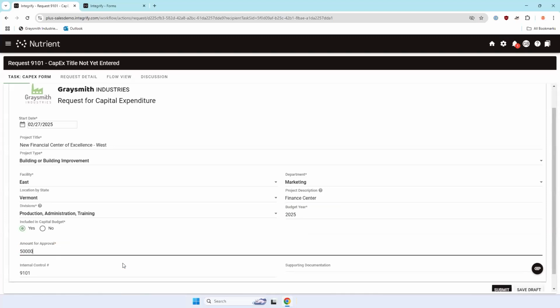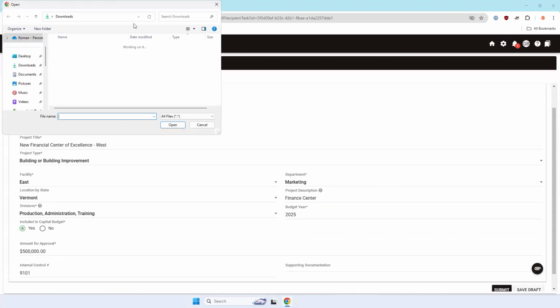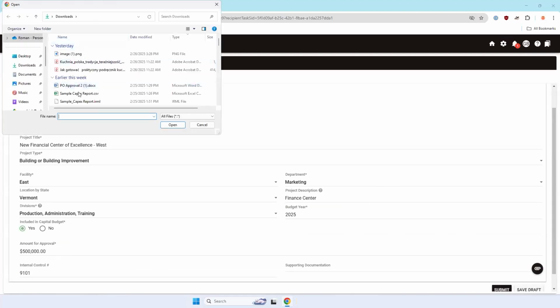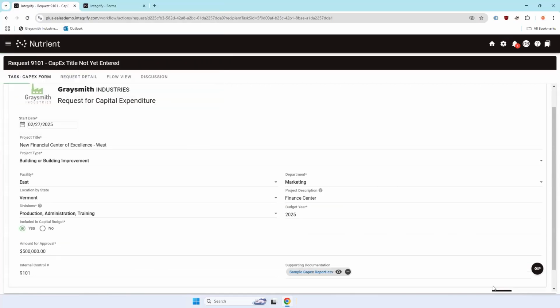Here, we'll enter maybe $500,000 for that. And so we're nearly done with the form. Our last field will be to upload a document into this request. So let me go ahead and choose a document here. In this case, a CSV file.